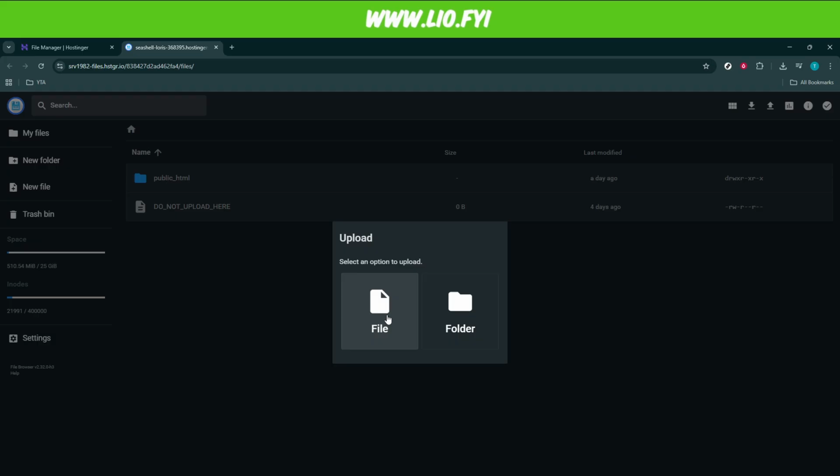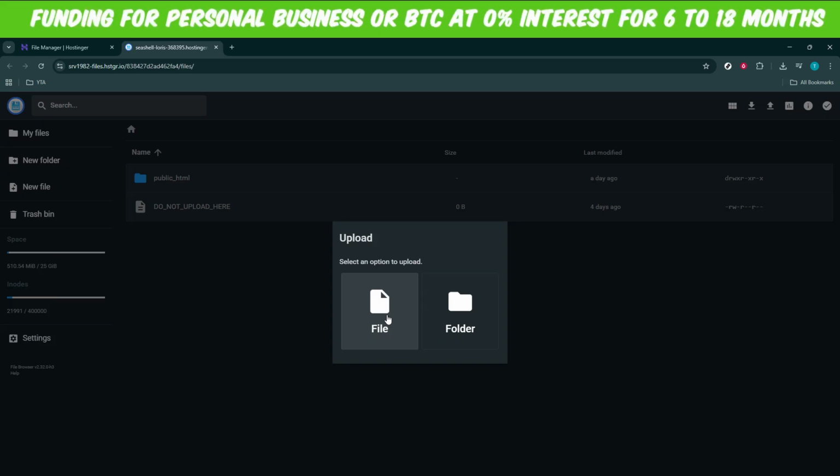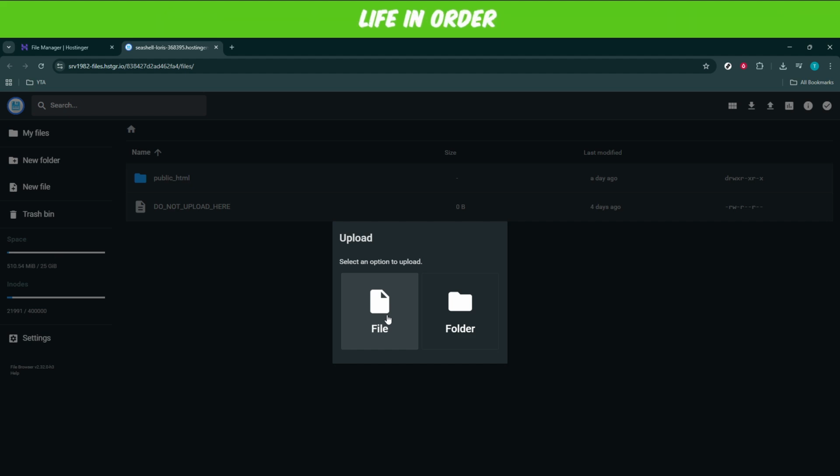And there you have it. You've gone through the steps to effectively manage and upload files onto your website using Hostinger and srv1982files.hstgr.io. Remember to regularly check your files and organization within the File Manager to ensure your website runs smoothly and stays up to date. Keep exploring and familiarizing yourself with these tools, as they are vital in managing your site efficiently. Happy file managing!